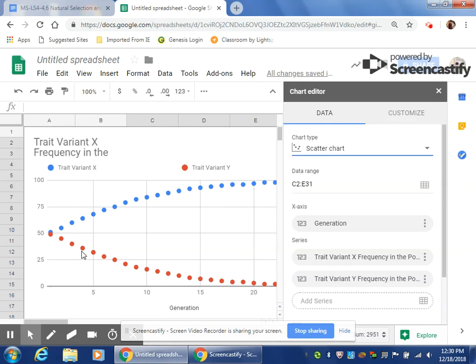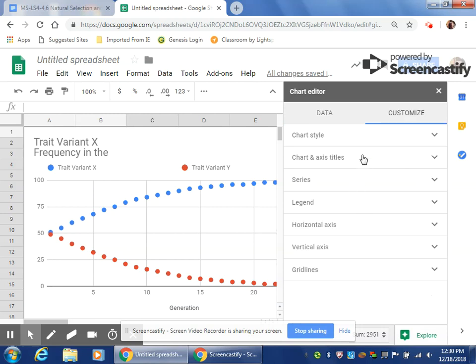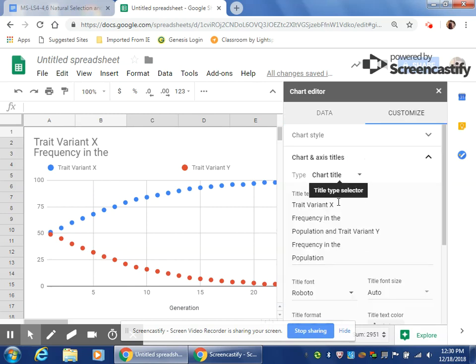The only thing that you need to add, and you already know how to do this, so I'm not going to model it again, is a label on the y-axis. Everything else is acceptable. If you want to change the title, you can. Once again, to change the title, you go to Customize, go to Chart Axis Titles, and you can change the different titles right here. You can change your chart title, your vertical axis, your horizontal axis, etc.